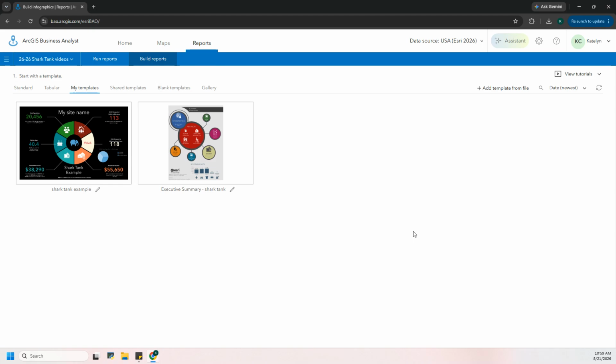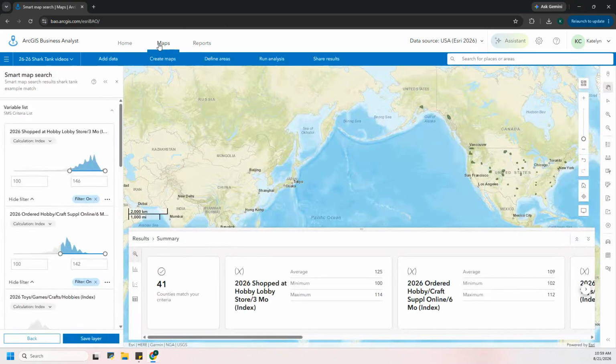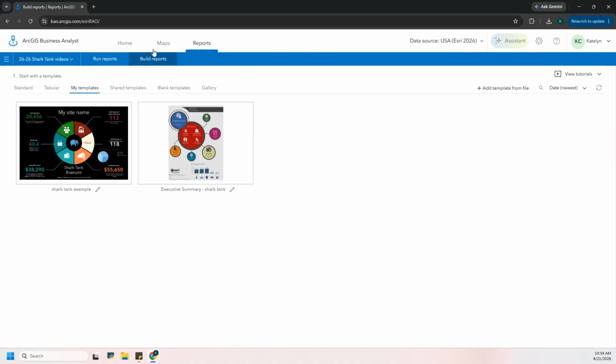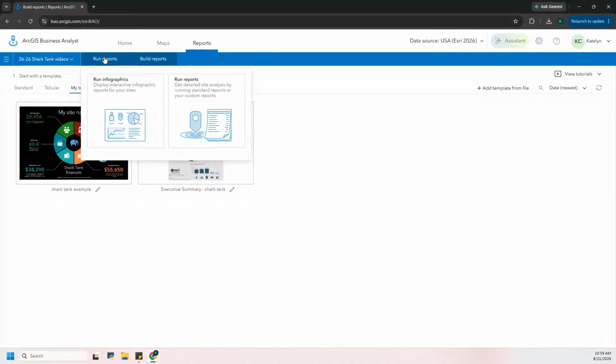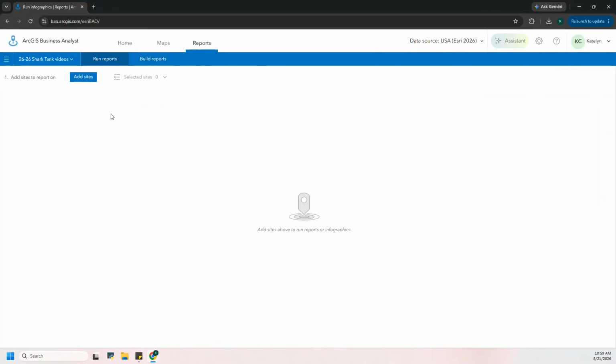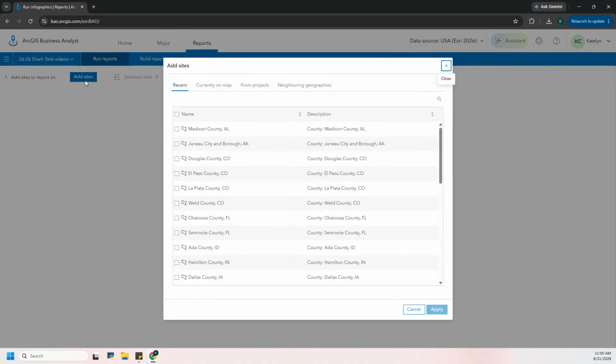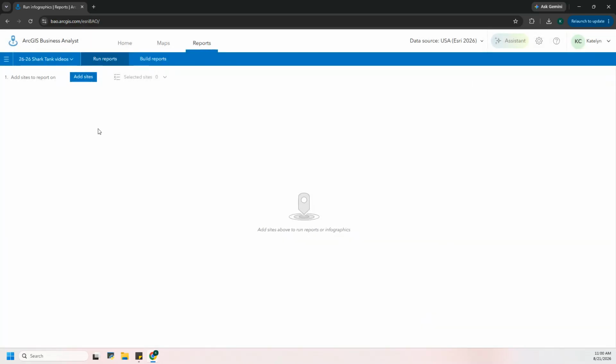Now we can do this two ways, and I'm going to show you both. First, if we're on this screen, you just click Run Reports. If you're somewhere around here, remember, go back to Reports, and this time we're going to click Run Reports and Run Infographic. Now you do have to add sites. So hopefully you wrote down those top 3 sites from your suitability analysis. If you didn't, let's go through how to do that really quick.